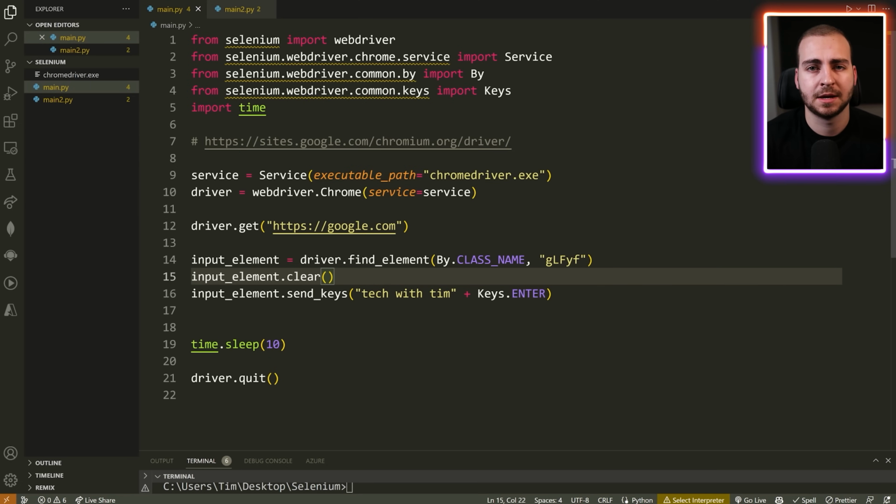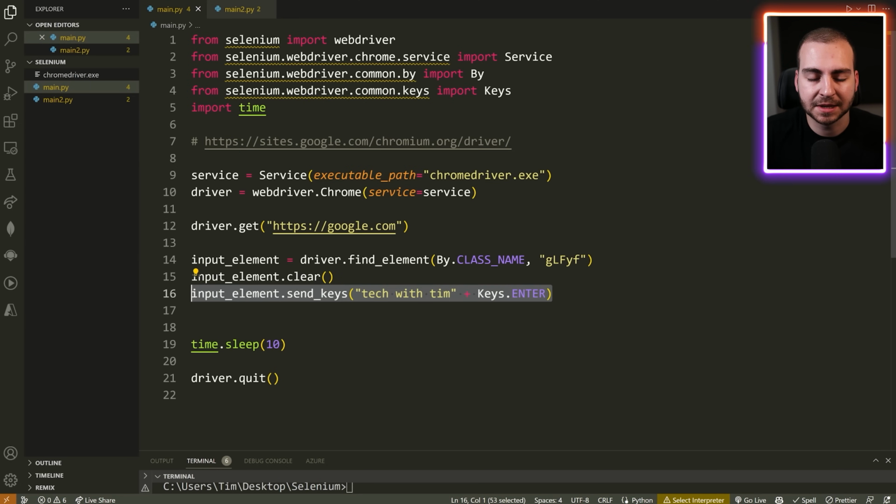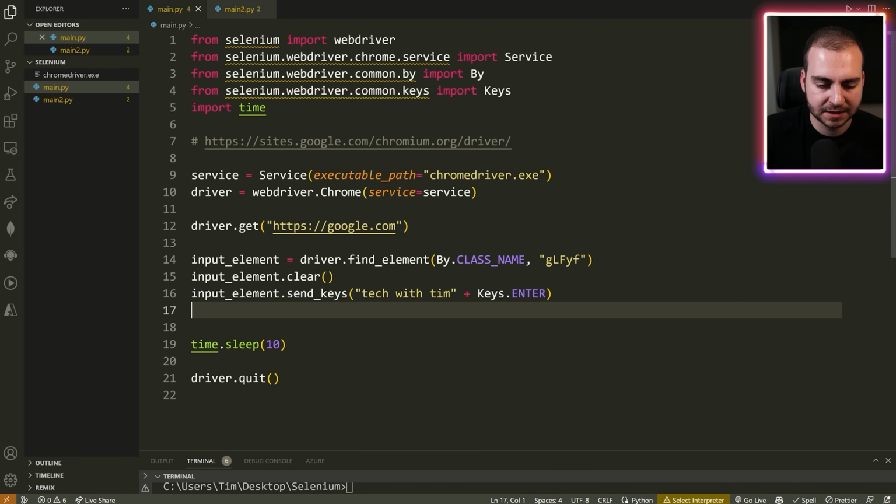That's useful because sometimes it could have content inside there, so you might want to clear it out first and then actually send some keys to it, because this will not override what's in there. It will just append to the field. So you want to clear first and then send the keys.